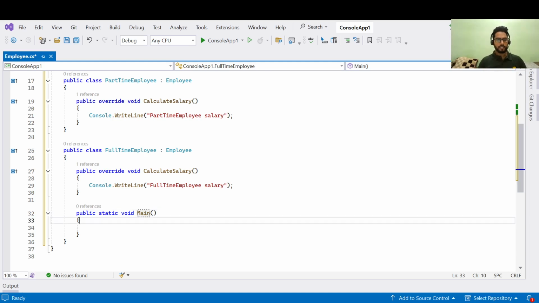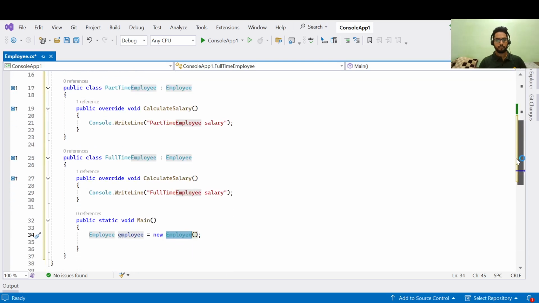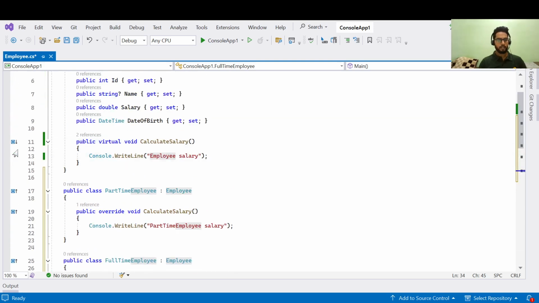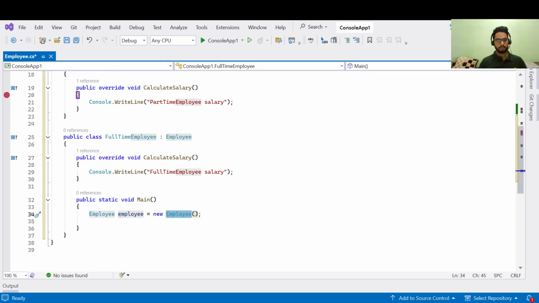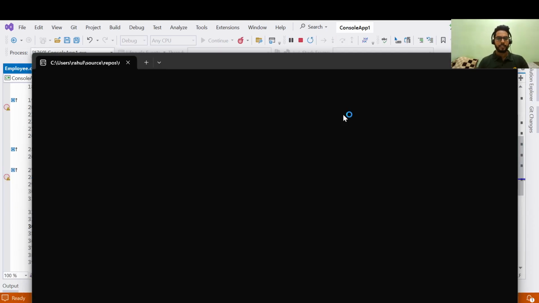Okay, so within this I'm going to create the object of the employee. Now you can see I'm allocating the memory to the employee class, that is the base class, this one. Now I'm going to run and put the debugger on every method. Okay, now I'm running this one. So it is decided at the runtime which method will be called.